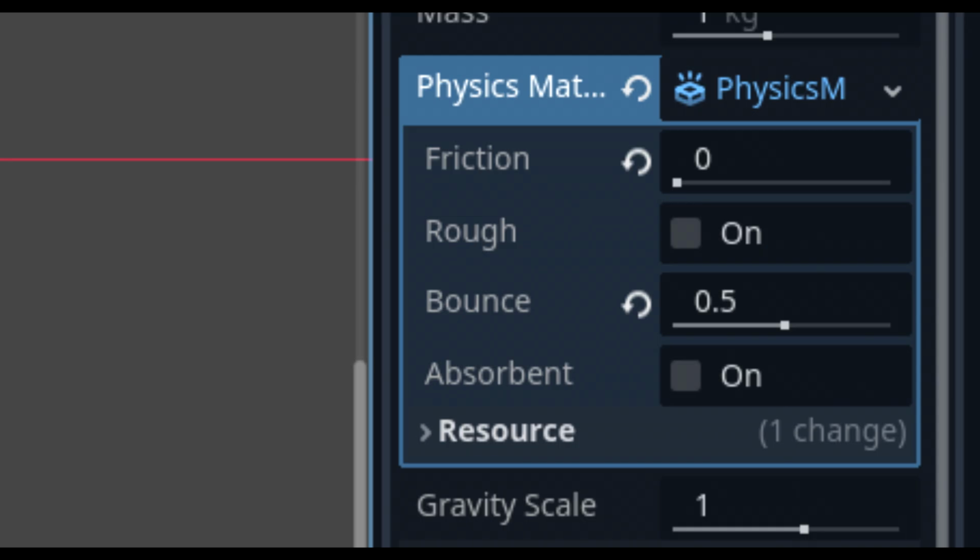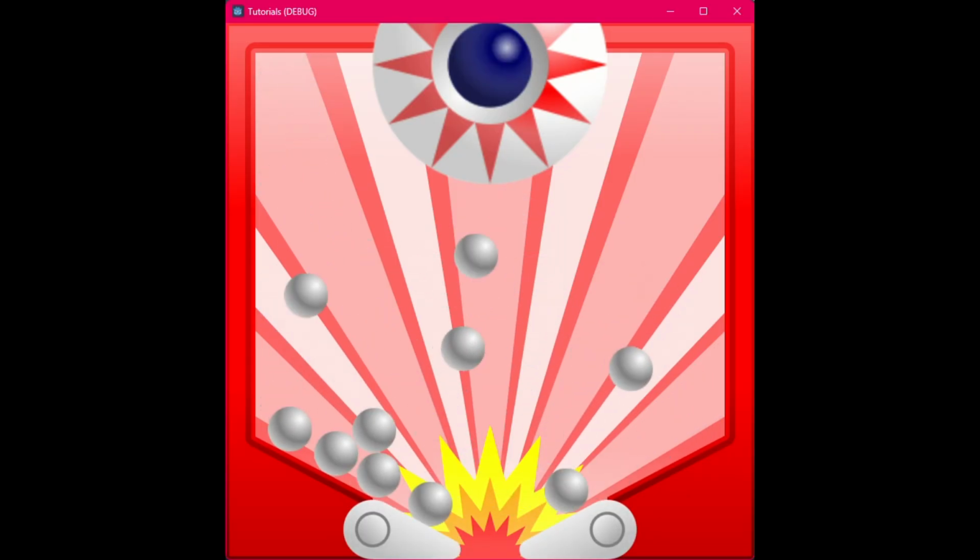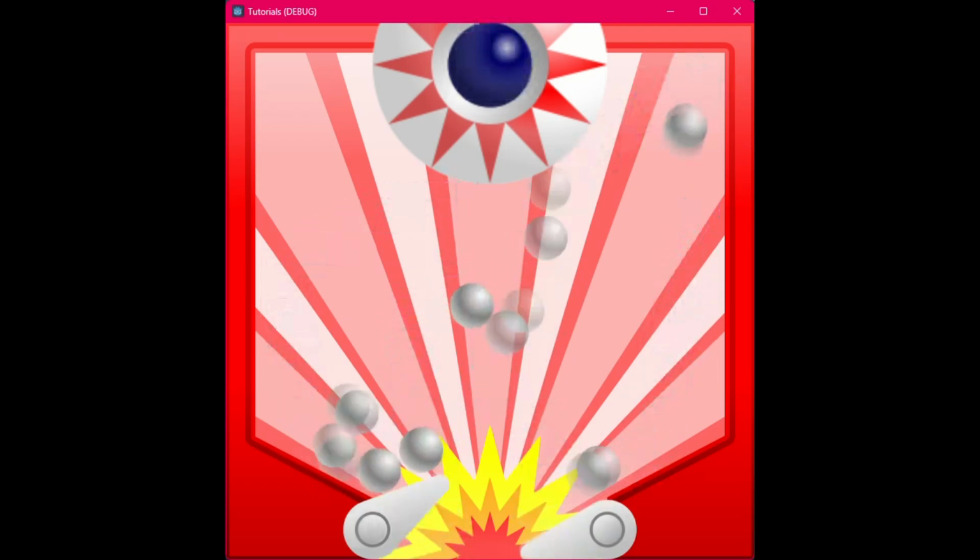Now for the bumper, which is another rigid body 2D object, you just need to add a physics material with a friction of 0 and a bounce of 0.5, and be sure to go to the deactivations tab and activate freeze mode and set the freeze mode to static. And presto, we have now made a pinball game on Godot 4.